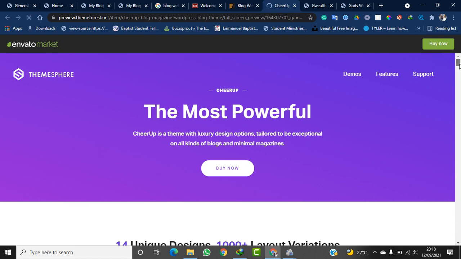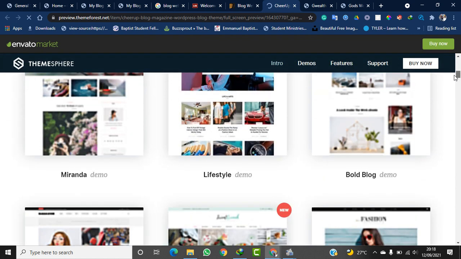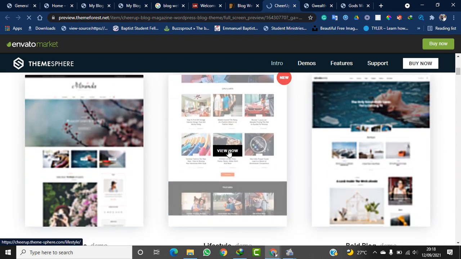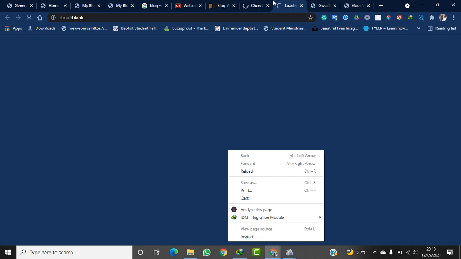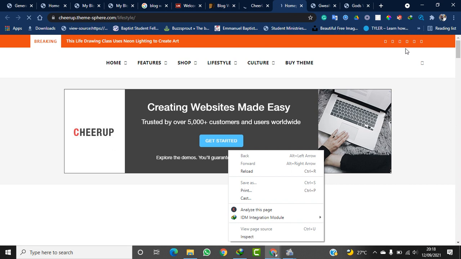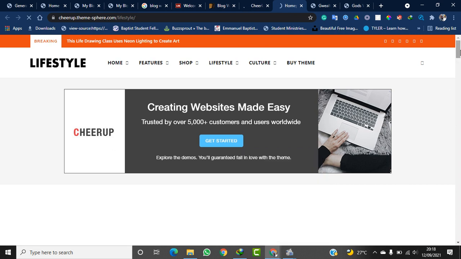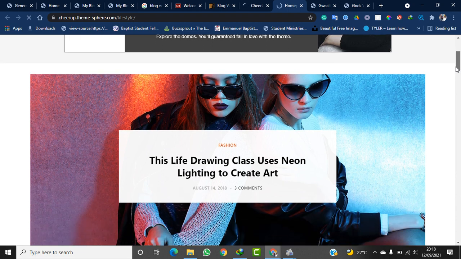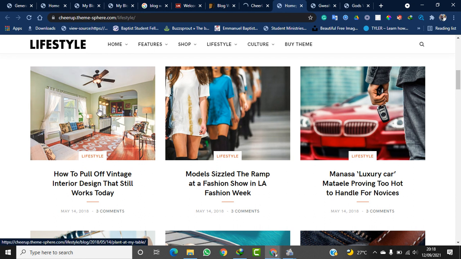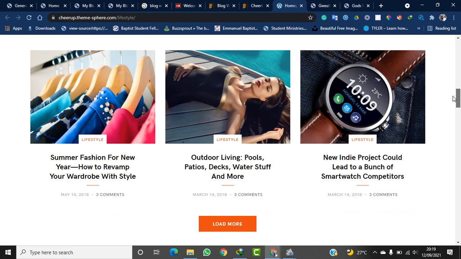This is the theme. You see, these are the different demos. So when you click on this, you see if you should buy the theme, how it will look on the website of your client. Wow, awesome. You see, this is amazing. Don't forget, this is a lifestyle theme. You see, this is the way the theme will look like, and this will be the post. So this is automatically a post. This is another post. This is another post. So this is the way your client's website will look like.